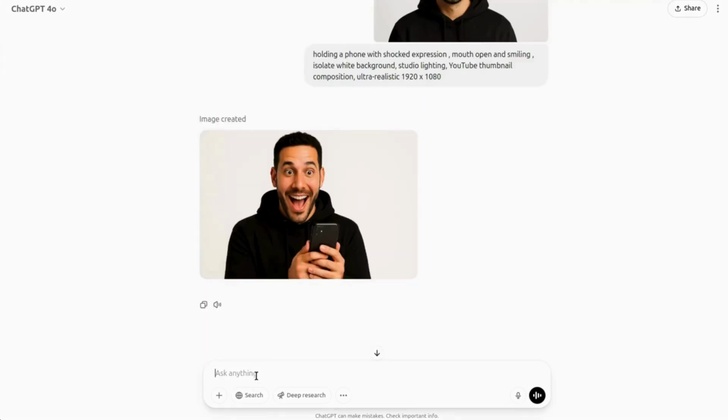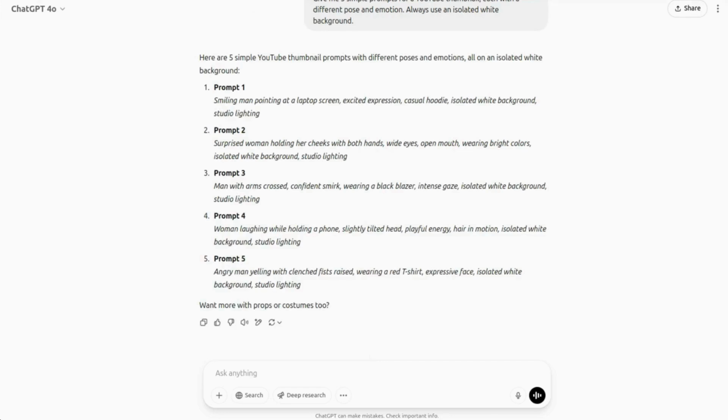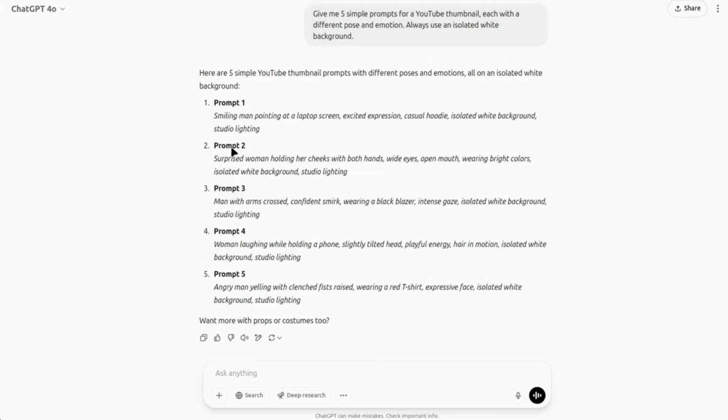Impossible. Want viral thumbnails in seconds? Use this ChatGPT power prompt. Give me 5 simple prompts for a YouTube thumbnail, each with a different pose and emotion. Always use an isolated white background. Change just one detail at a time: pose, outfit, or background.